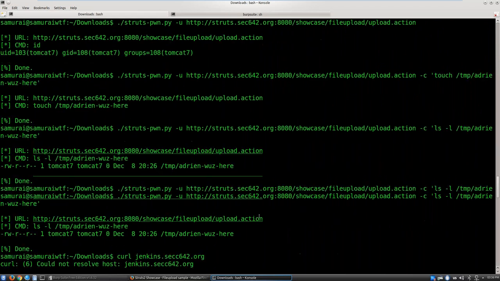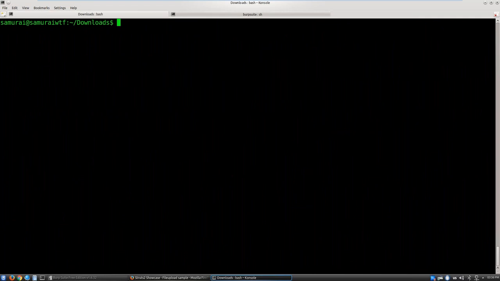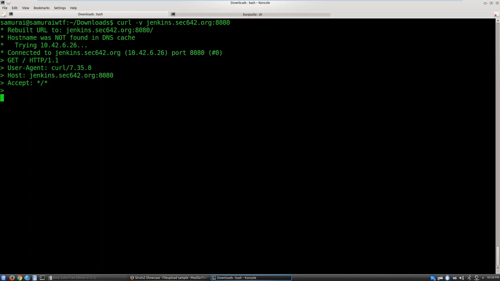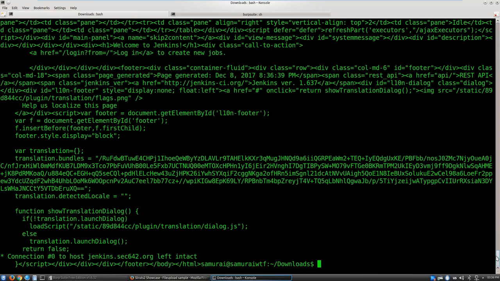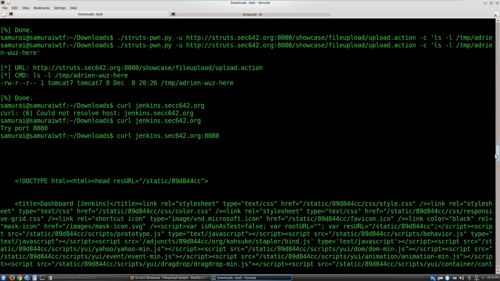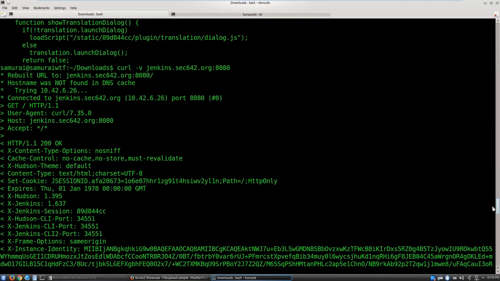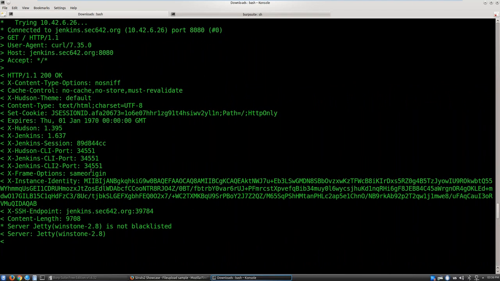there is another thing that listens at Jenkins. It also says, whoops, dash V for verbose. I need to see the headers. Or we could do this in Burp as well. There we are. Right here.